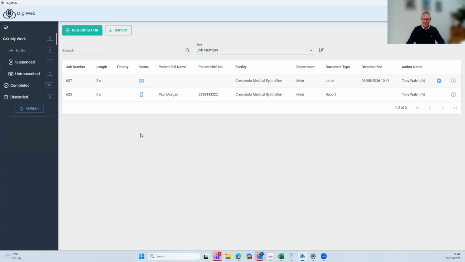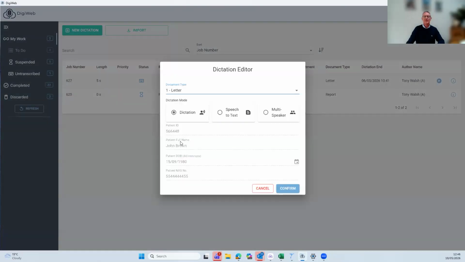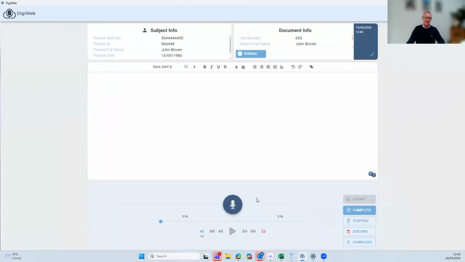This time, I'm going to show you the speech recognition feature. So again, same process, new dictation, work type, letter, speech to text, and again, all the relevant demographics pulled through from System 1. I can confirm. And now, again, using my Philips speech mic, I simply dictate a letter.